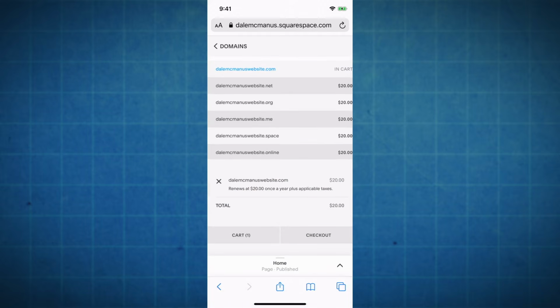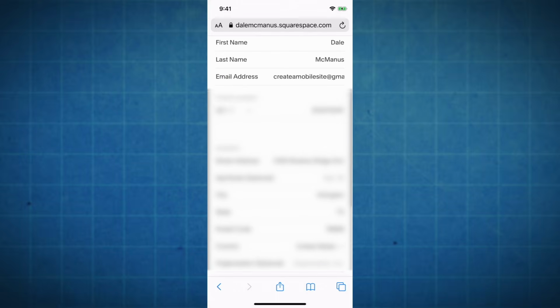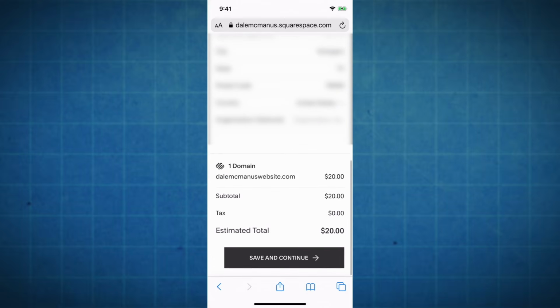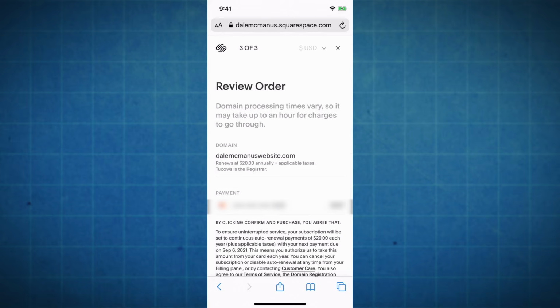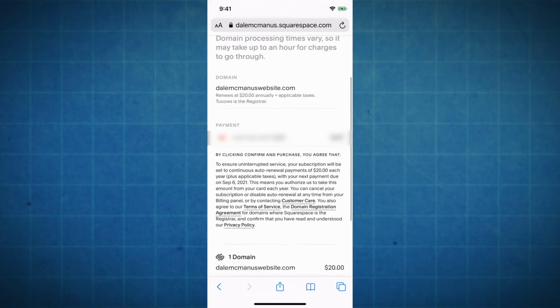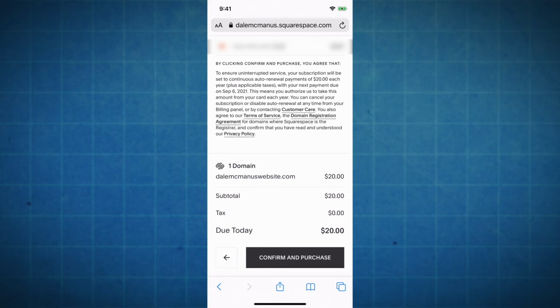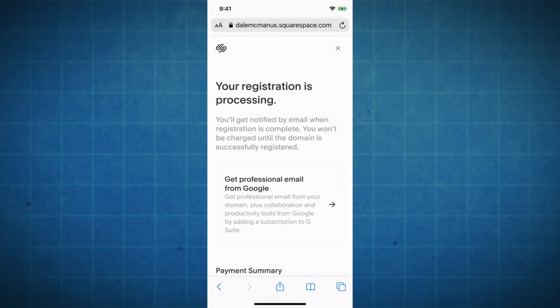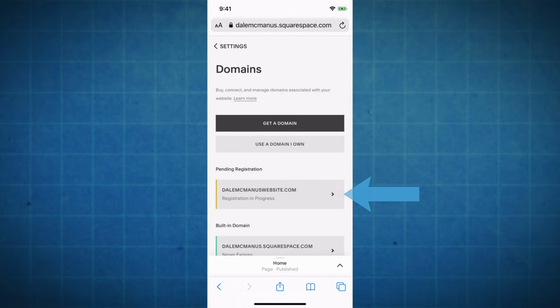So I'll just grab that top one for 20 bucks, and then that will add that to my cart. So then I can just click on checkout, and then you just want to put in all of your information and then go to Save and Continue, and then put in your credit card information, and then we'll just go to Confirm and Purchase. Cool, now it'll say your registration is processing. So then we can just go ahead and click on the X. And now you can see it's in yellow and it says registration in progress. So once that's done, you can just refresh the page, and whenever you see it in green, which will look like this, then you know that it's registered and hooked up.